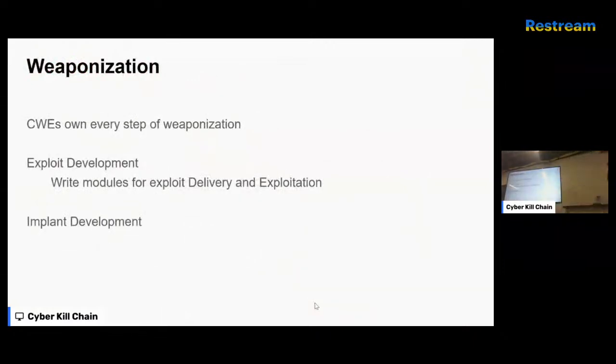Next part is weaponization. So the slide says CWEs own every step of that. They do exploit development, writing those modules for the delivery and exploitation, and they also make the implant development. So this is creating that weaponized package. You can think of it as like a regular missile. We build every single part of that missile and deliver it to the aircraft carrier, basically, right?